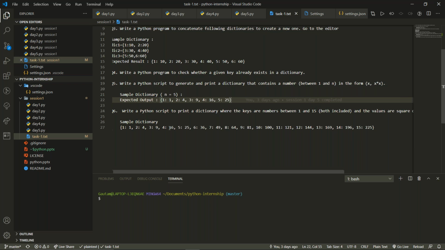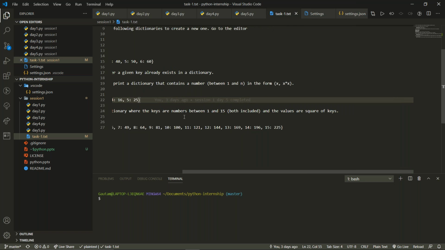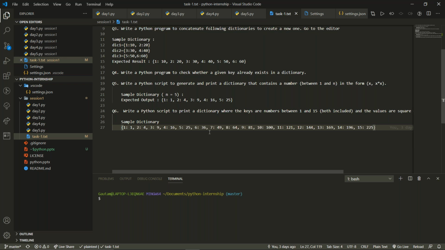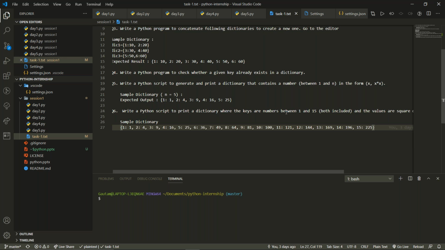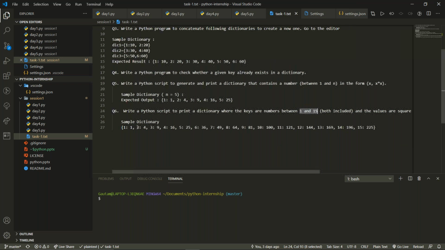Question number 6: write a Python script to print a dictionary where the keys are numbers between 1 and 15, and the values are the square of the keys. The same question is a little twisted over here. Over here also we are giving a value of 1 to 15. You can see it's a static value, 1 to 15, and we just need to convert it to the square. Thus, both the questions are almost similar. Only here we are taking an input, and here it directly gives the static value 1 to 15. You need to do this.